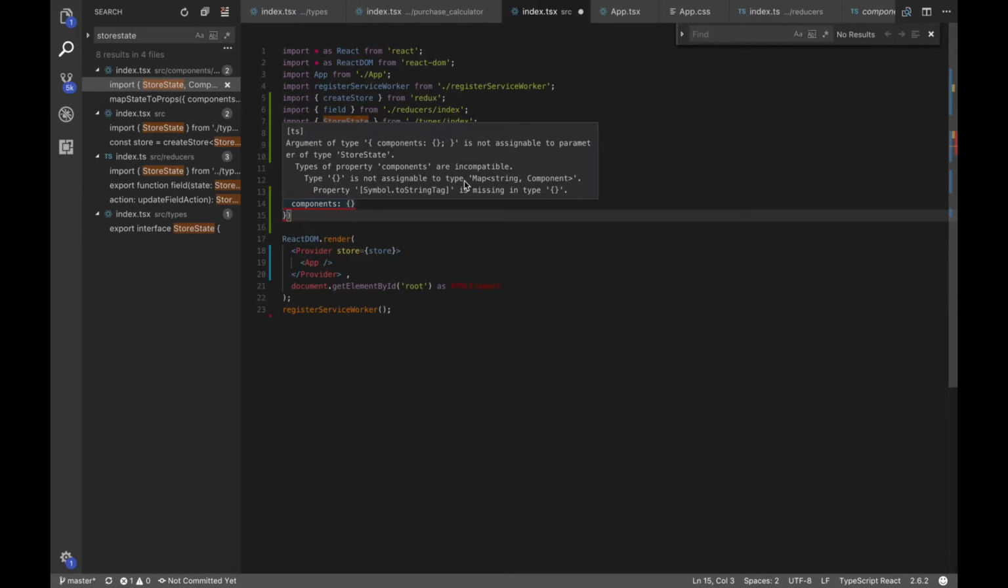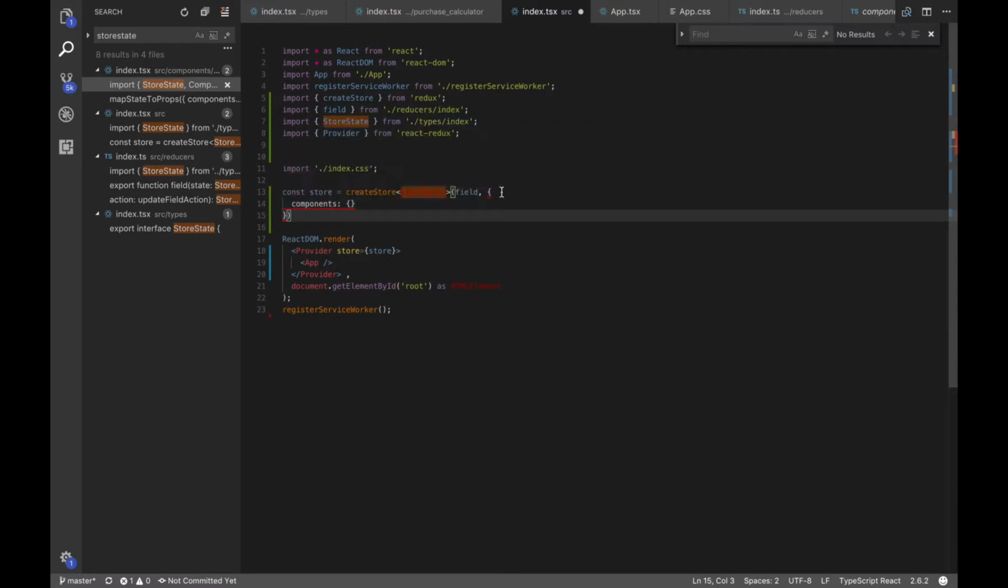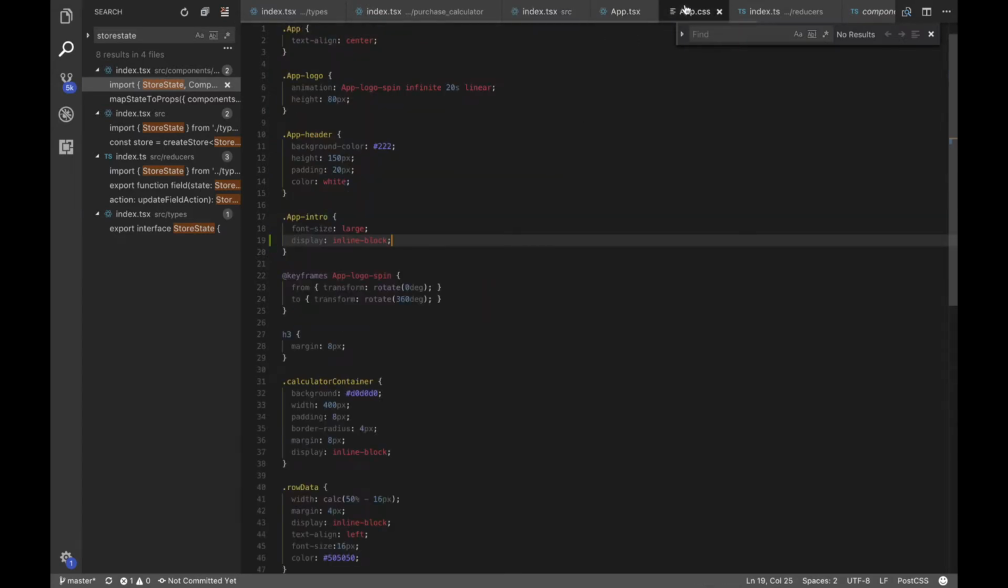Type object is not assignable to this, which is a map that takes a string and returns a component object. I don't want to have to deal with these complicated merges just yet. Like, just make it an object, and we'll figure out the types in a moment. The complaint is happening.